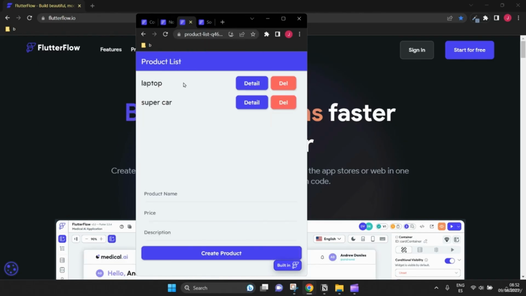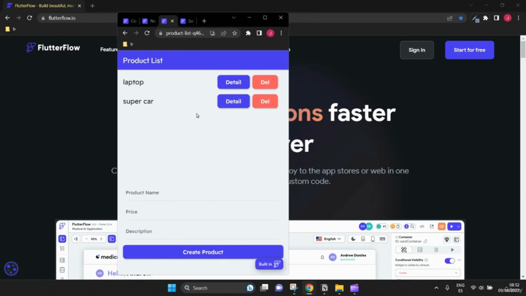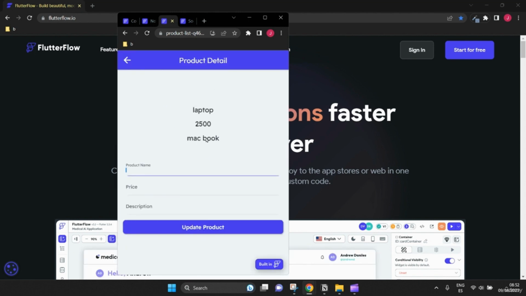And then for the third app, we're gonna build a product list. And this is gonna be more of a demo app. And we're gonna build this app just to learn how to work with data. So we're gonna create data by writing a product name, price, and description. We will display the data here. So we can see all of the products that we have created. We can go to the detail of the product. So we will learn how to transfer data from one page to the other. And here we can see the name, price, and description.